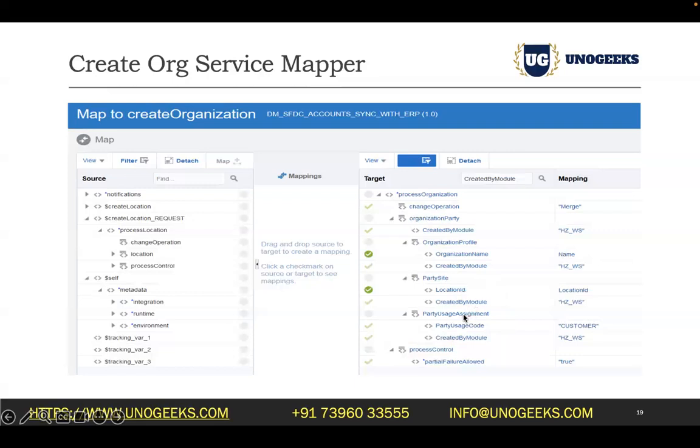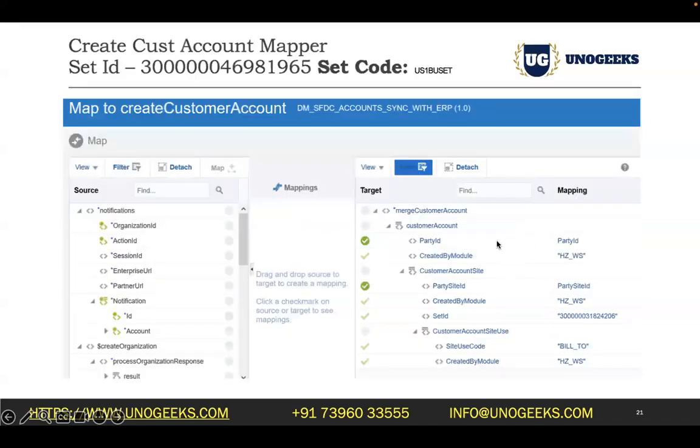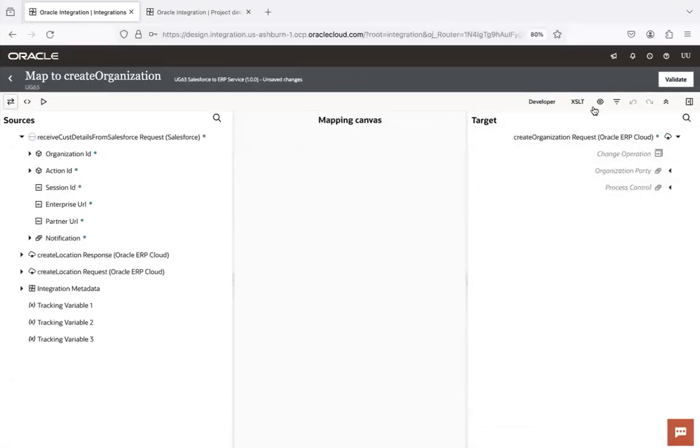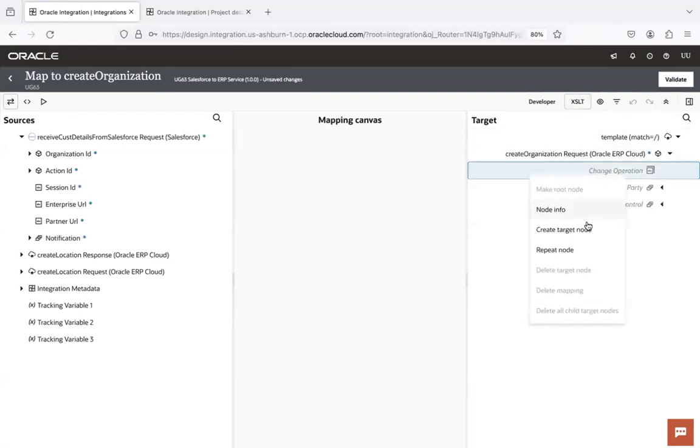So when I define a party usage code as customer here, this is me telling the Fusion application that, boss, I'm registering a party and a party site here, and I intend to use this particular party as a customer. So in the next screen, when I create a customer account, I'm going to map that party ID here. For that particular party, I'm going to create a customer account in the next step. Okay, so we need to define a party, party site, and the party usage code. Let's do that mapping.